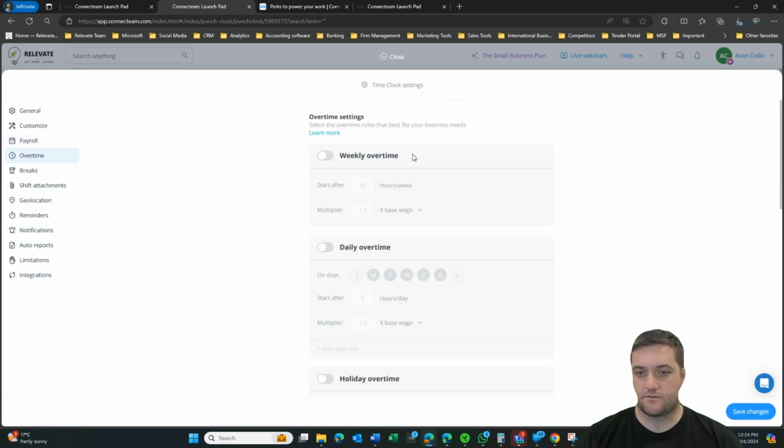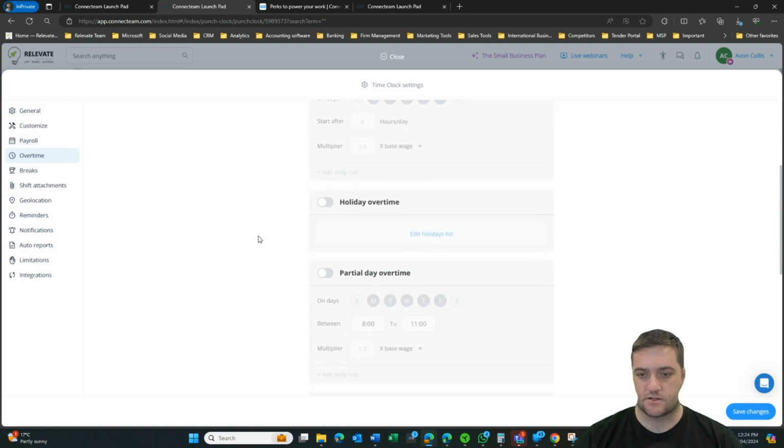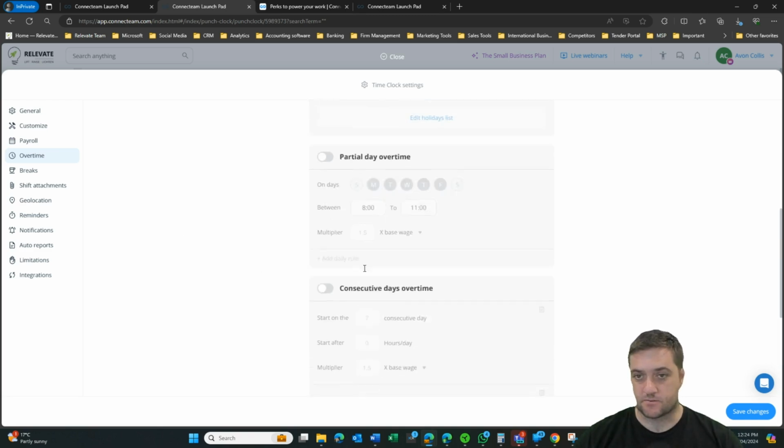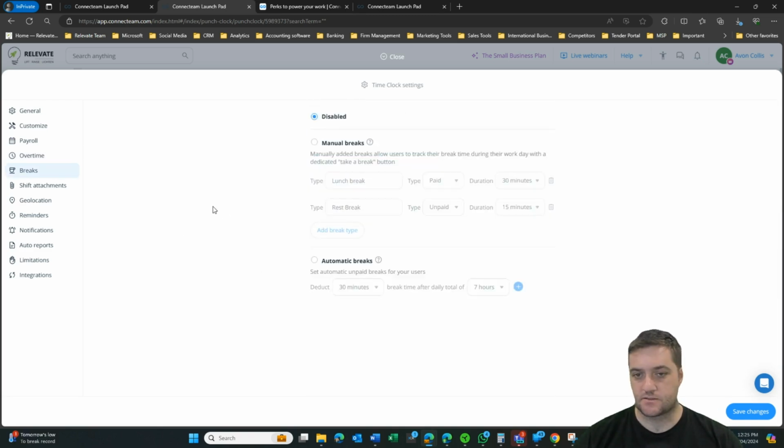Overtime settings, so if there's an overtime rate, a daily overtime, holiday, parental, consecutive day overtime. So it allows for some quite complex rules. Breaks, whether breaks are manual or automatically scheduled. And then when breaks are scheduled.